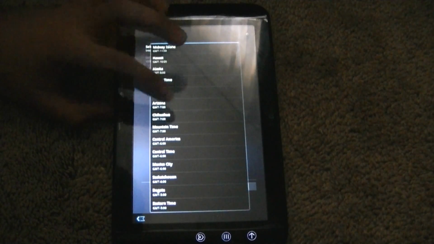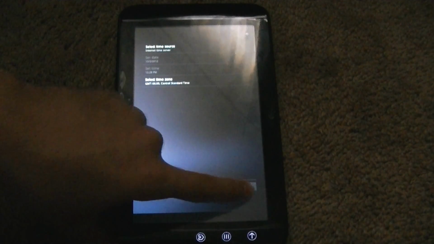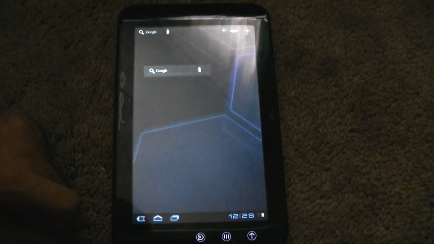Time zone. I want to at least get the right time on there just because I have OCD. Not really, but I just say I do.